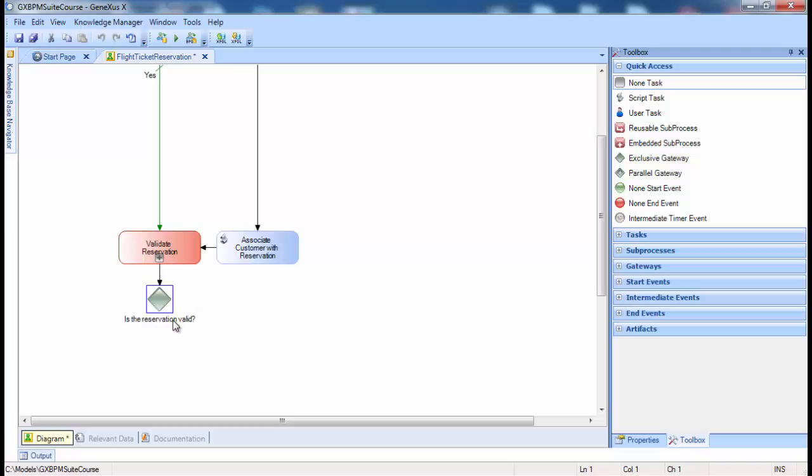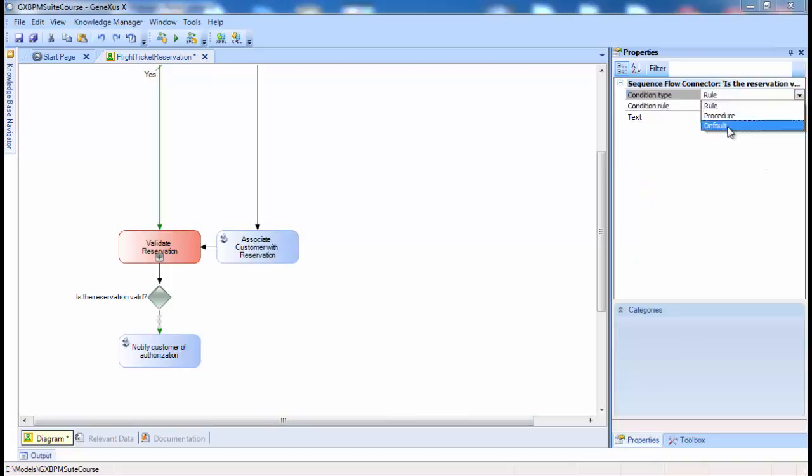If the reservation is valid, which is considered the most probable case, the customer must be notified about the authorization and the process will end. Since the notification will be emailed by the system, we begin by adding a task of script type with the name Notify Customer of Authorization and connect it from the gateway. We select this connector, set its condition type property to default, and add a description with the text "Yes."